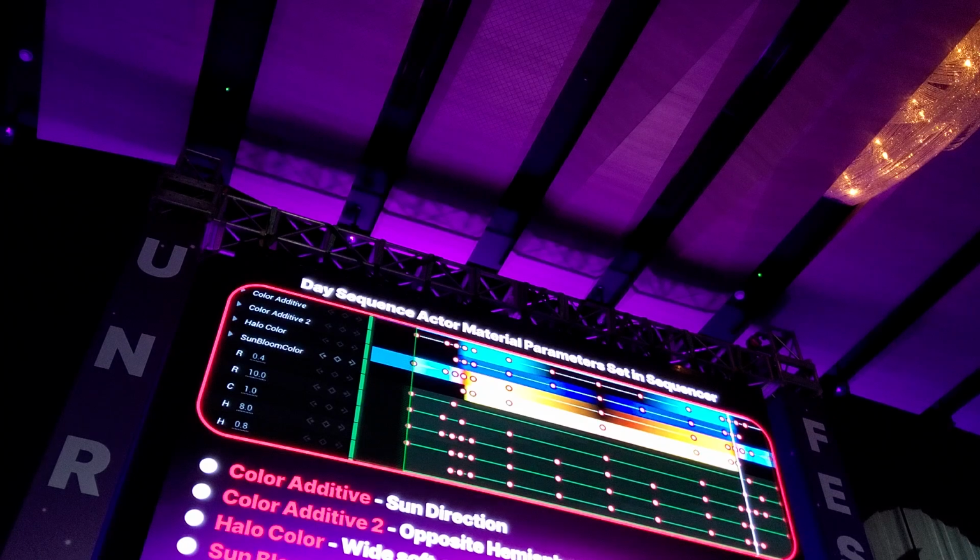And this is the day sequence actor, materials or parameters set in sequencer, represented in the sequencer with the keyable moments on a 24-hour period. So you see, colour additive is the sun direction, colour additive 2 is the opposite hemisphere of the sun, which we didn't show visually, but it is there. And then we have the halo colour and the sun bloom, same sun bloom colour as well. And you can see how it ramps from night all the way through dawn, into midday, and then out to dusk, and then back into night.